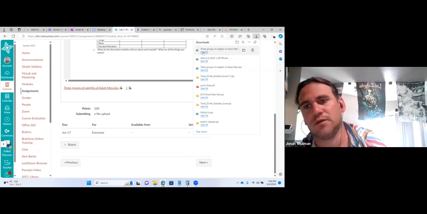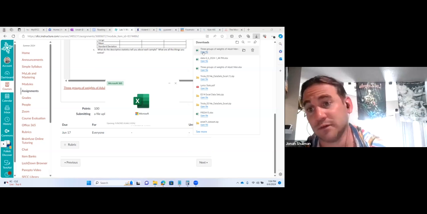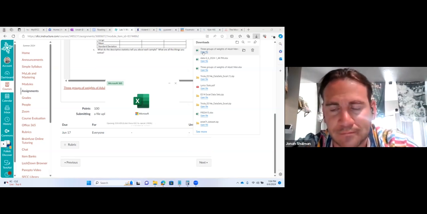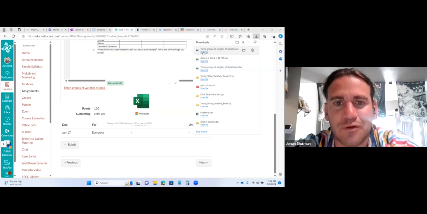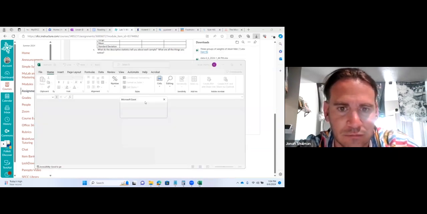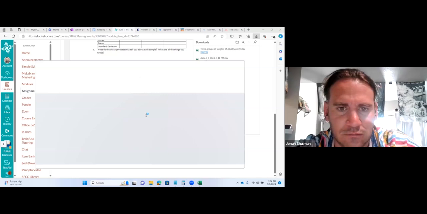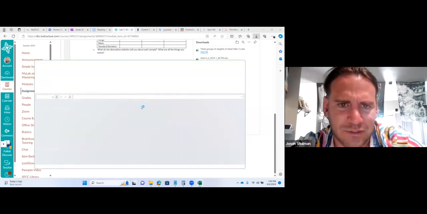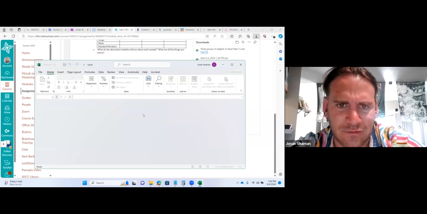So you can copy and paste it in case you don't have Excel downloaded onto your computer and you want to use the web version. How about I do that? I'm going to use the web version so it'll look just like yours in case you don't have it downloaded. Okay, could not open the file. Sweet, it's opening in 365.